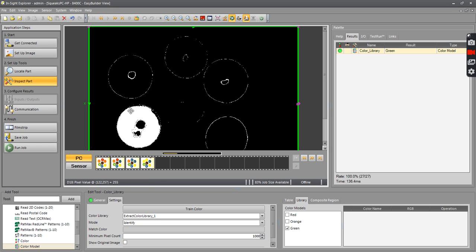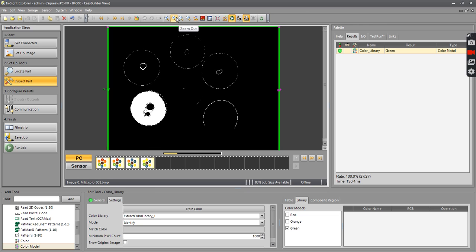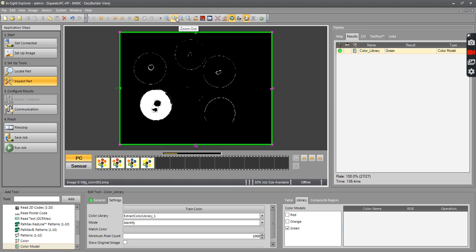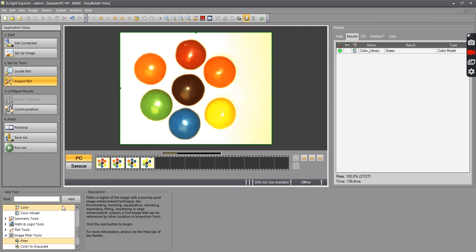Okay. Well, let's say that I want to focus in on just the green color here, but I want to clean this up a little bit. Well, the nice thing about Cognex is that we have all the other tools that we can put on top of the color, right? So let's just do this real quick. We've learned these colors, but I'm going to go over here to my lower left hand corner to image filter tools, right? And I'm going to apply a filter on top of my filtered color image.